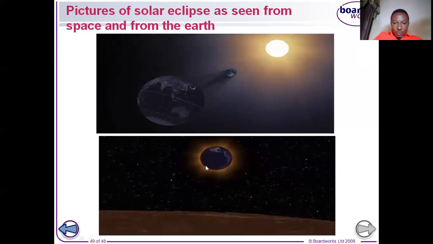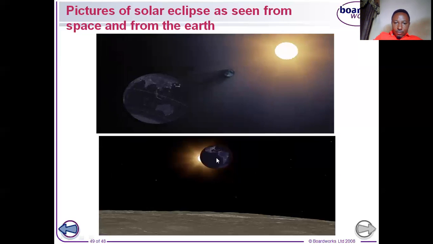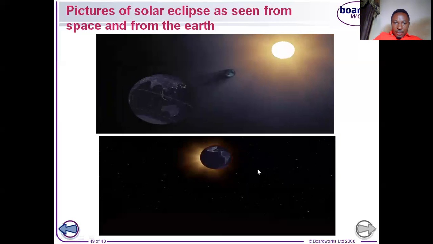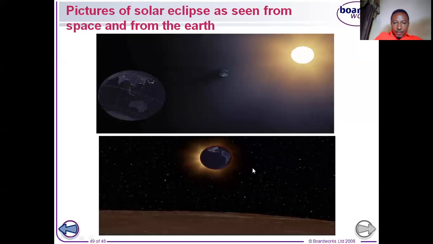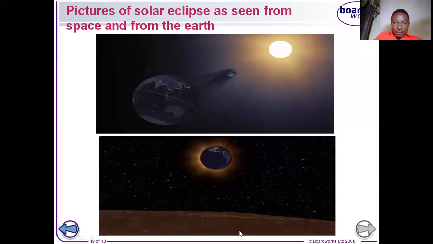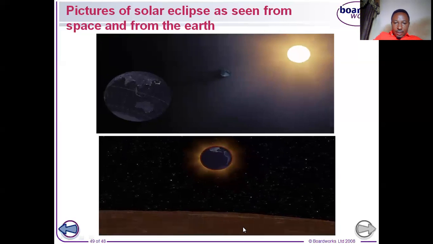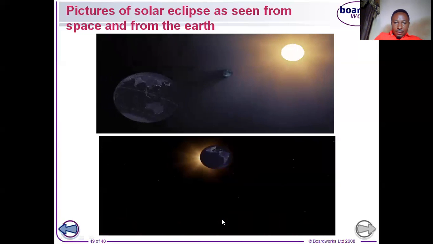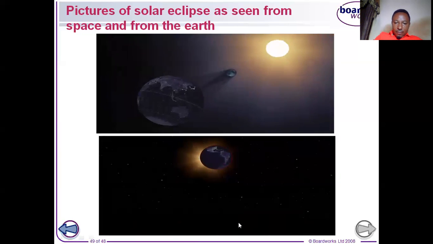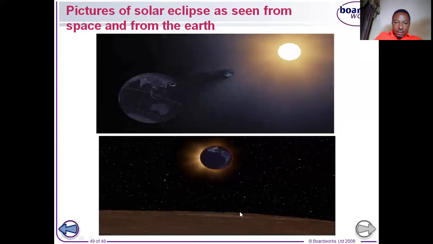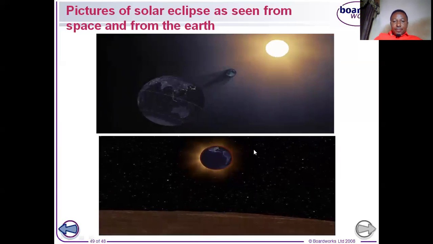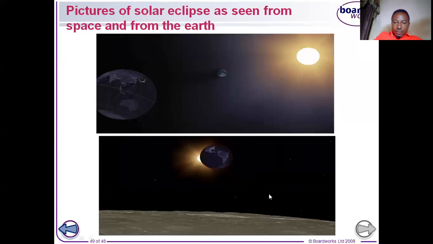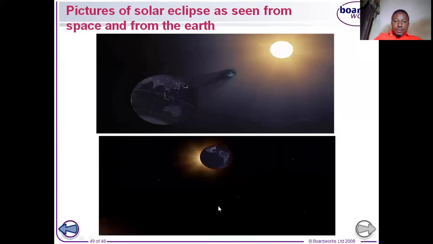Now, look at this one too. What did you observe? This is the earth. This is the moon. Notice that the earth here is totally obstructing the moon. Right, so for somebody on the surface of the moon to observe this kind of change taking place, the earth obstructs light from reaching the moon, causing a total blackout.